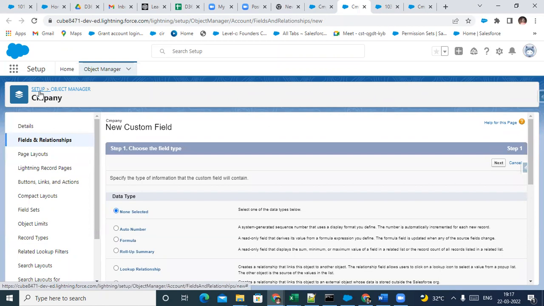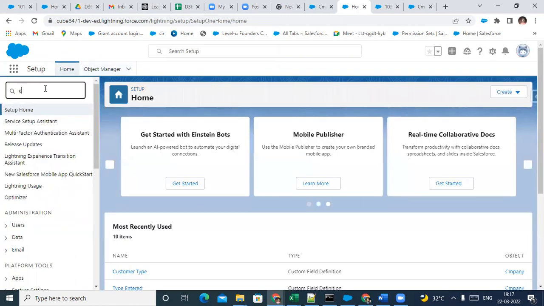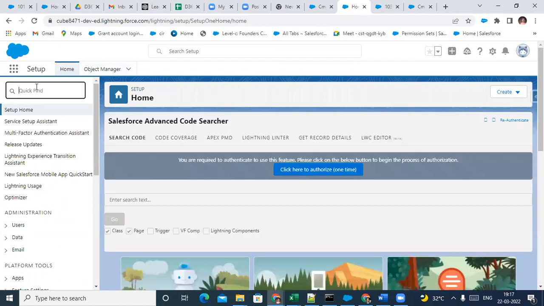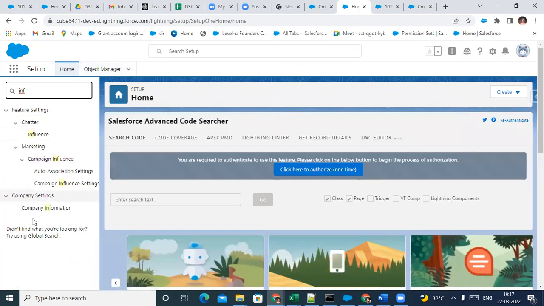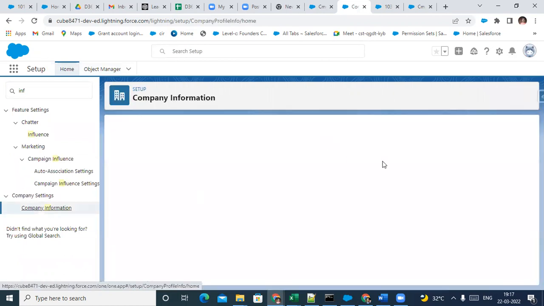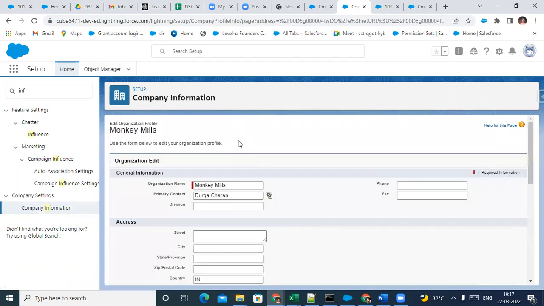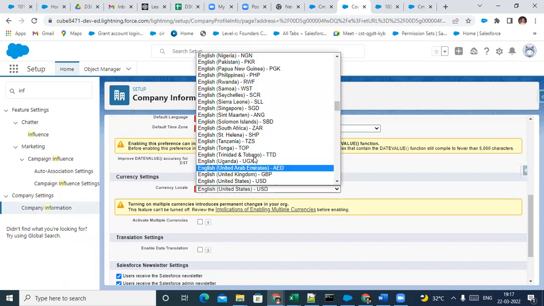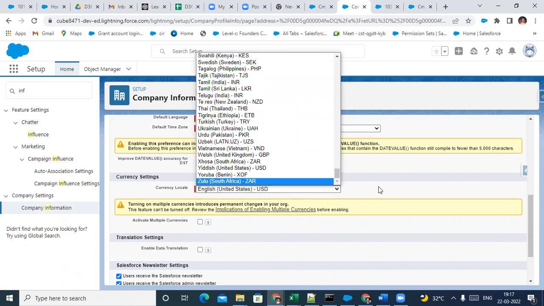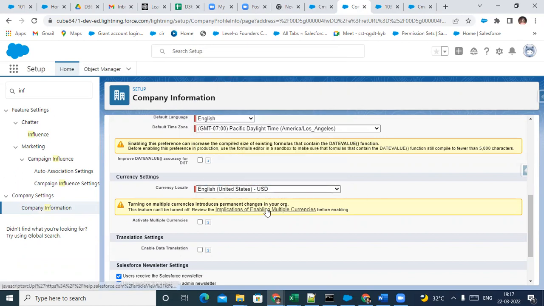So you need to go to setup and type, let's go to company information. So company information, you have this thing. So here you have the currency setting. So yeah, currency locale is USD. You can always change the currency. So all the currencies you pretty much have. If you wanted to enable one also, you can, but before enabling it, you have to follow some rules. Once you click this, you have to follow some rules.